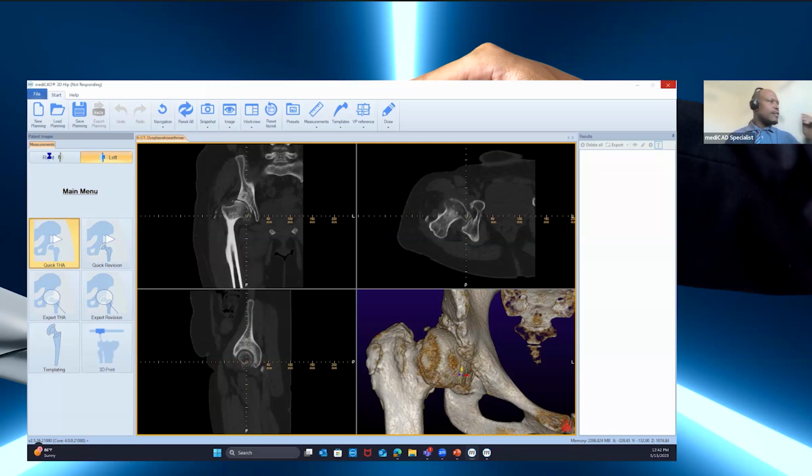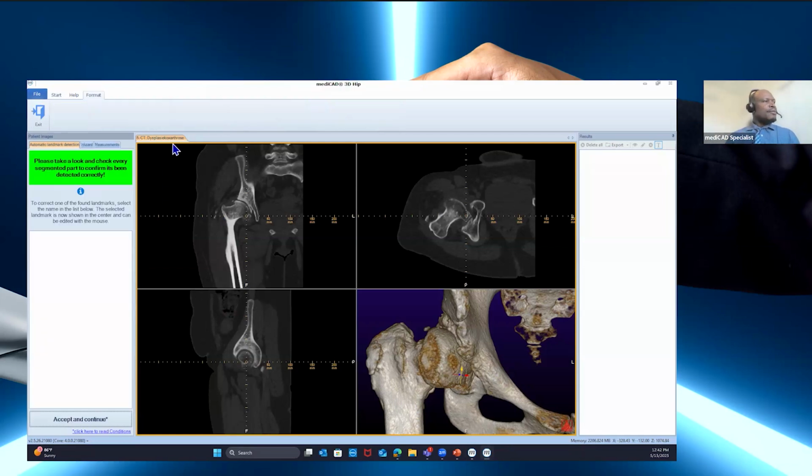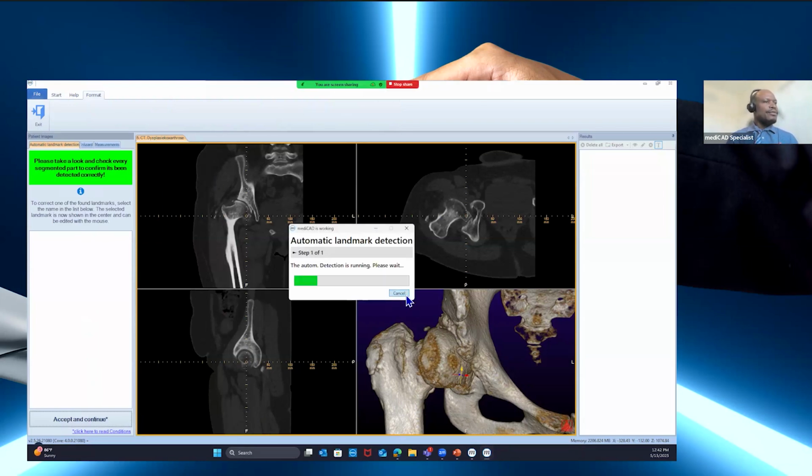I select right. This is the white. Wait till it's done. Sorry, I need to exit. I selected the wrong side of the anatomy. This one was a white side. Cancel.